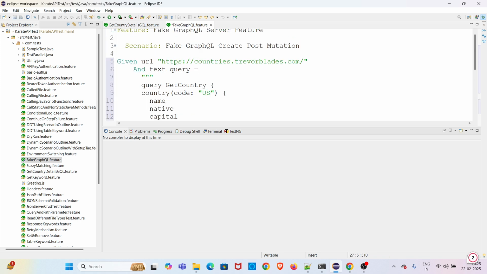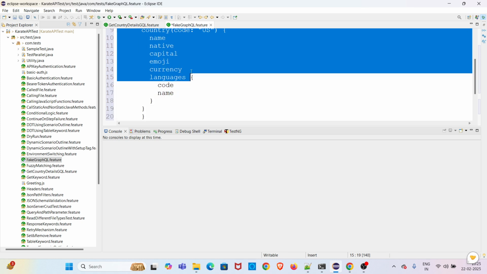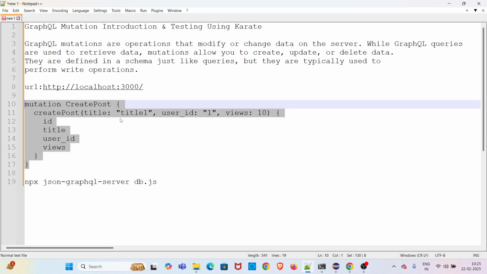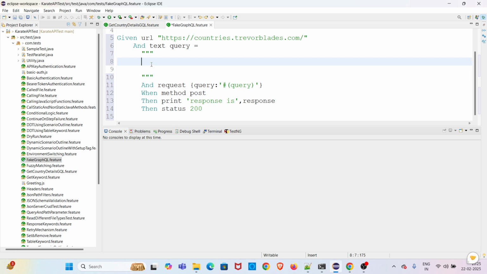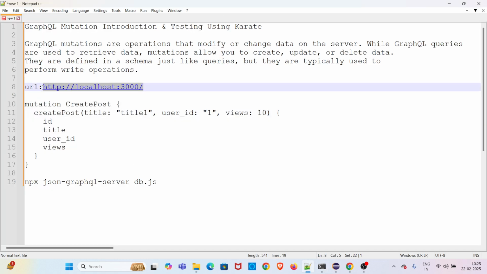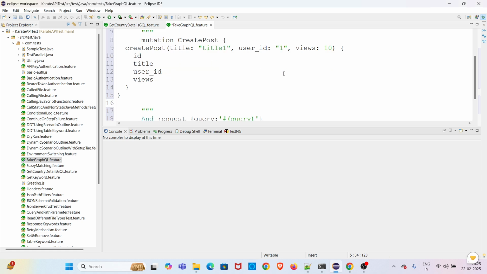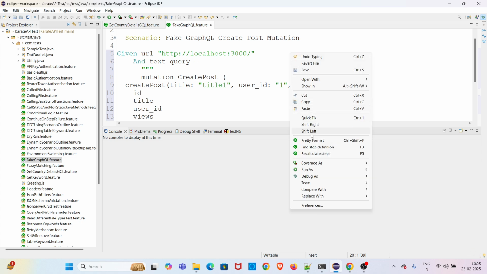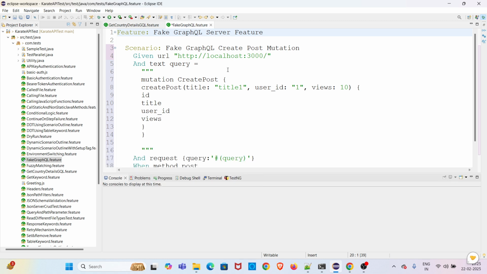So in the query part, we have to change this query into mutation. I am removing this content. Now copying the content from here and pasting it in the code. Now we have to change the URL as well. So the URL is this one. So I am passing the request like this. We have mentioned the HTTP method, printing the response and asserting the status code. I am correcting the format, saving the file, and I am executing this feature file.